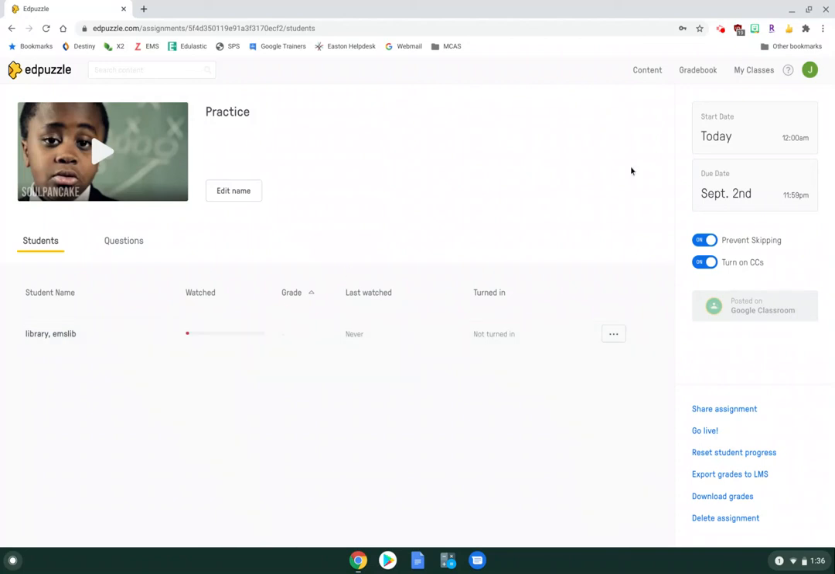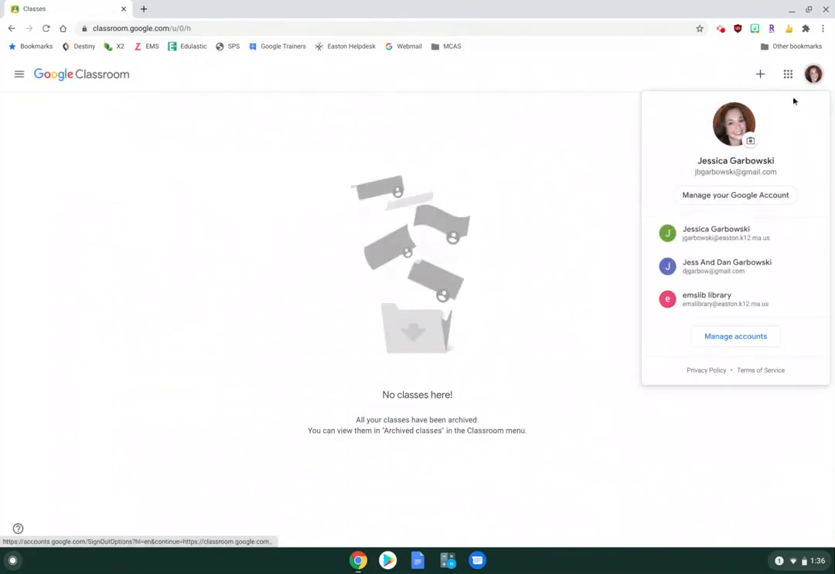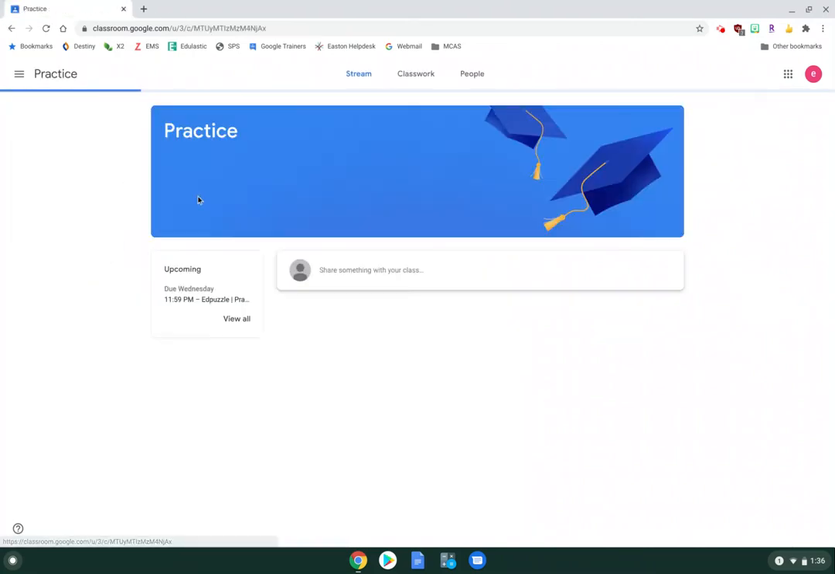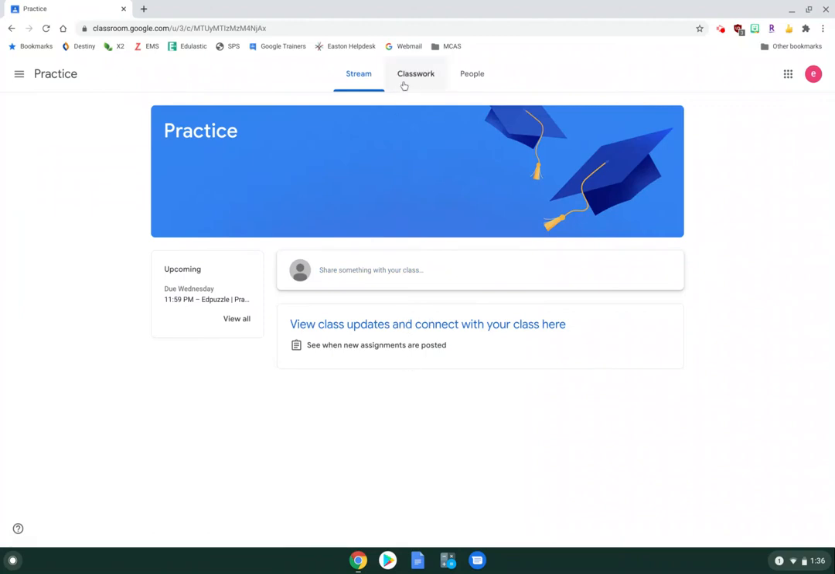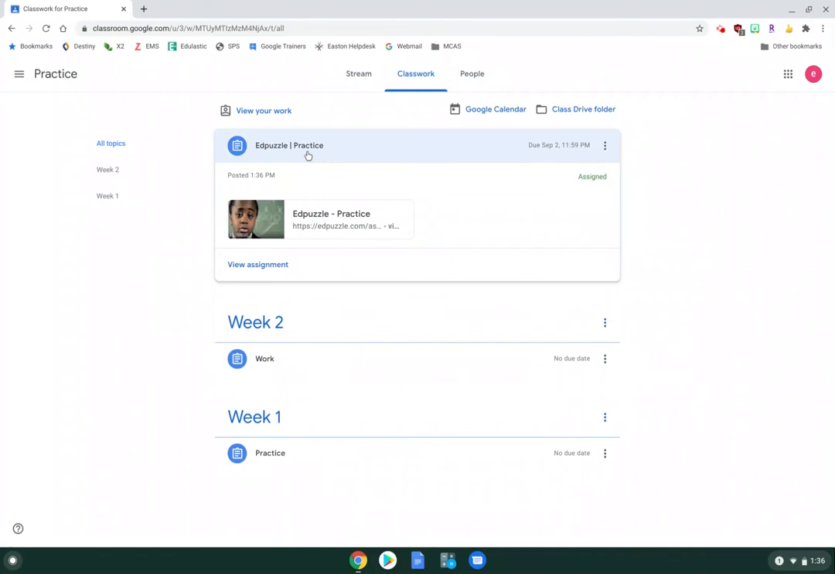So now I'm going to go in as a student just so you can see how this all looks. I'm going to log out. And again, I'm going to actually start on Google Classroom in case you're interested in that. I'm going to log in as a student. Here we go. Here's the class, and you'll notice it says due Wednesday, this EdPuzzle. And here's the EdPuzzle practice.